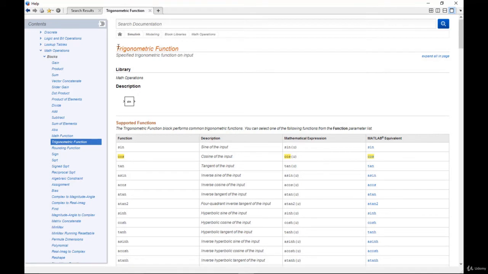Now, how can I find it in Simulink? There are two ways. One is searching the trigonometric term. Then I can go to the library which was shown here.